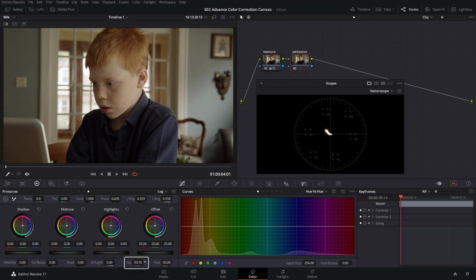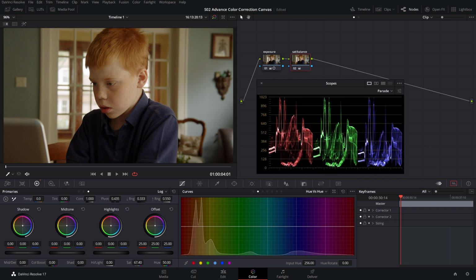Let's start by dialing in enough saturation until our image looks somewhat decent, around 65, 67 maybe. And let's take a look at the vector scope. Notice how the blob sits in the red and yellow quadrant, which indicates that our image sits a little bit on the warm side. Let's switch over to the parade, and sure enough, you can see how the red channel sits a little bit higher than the green and the blue.